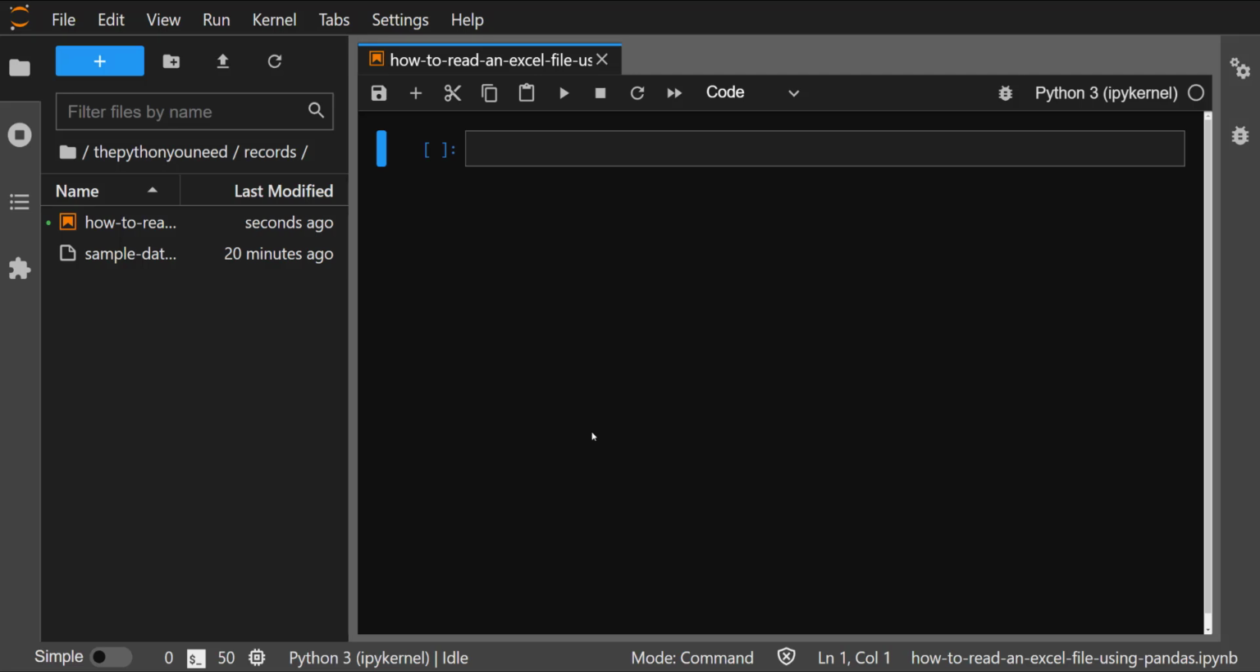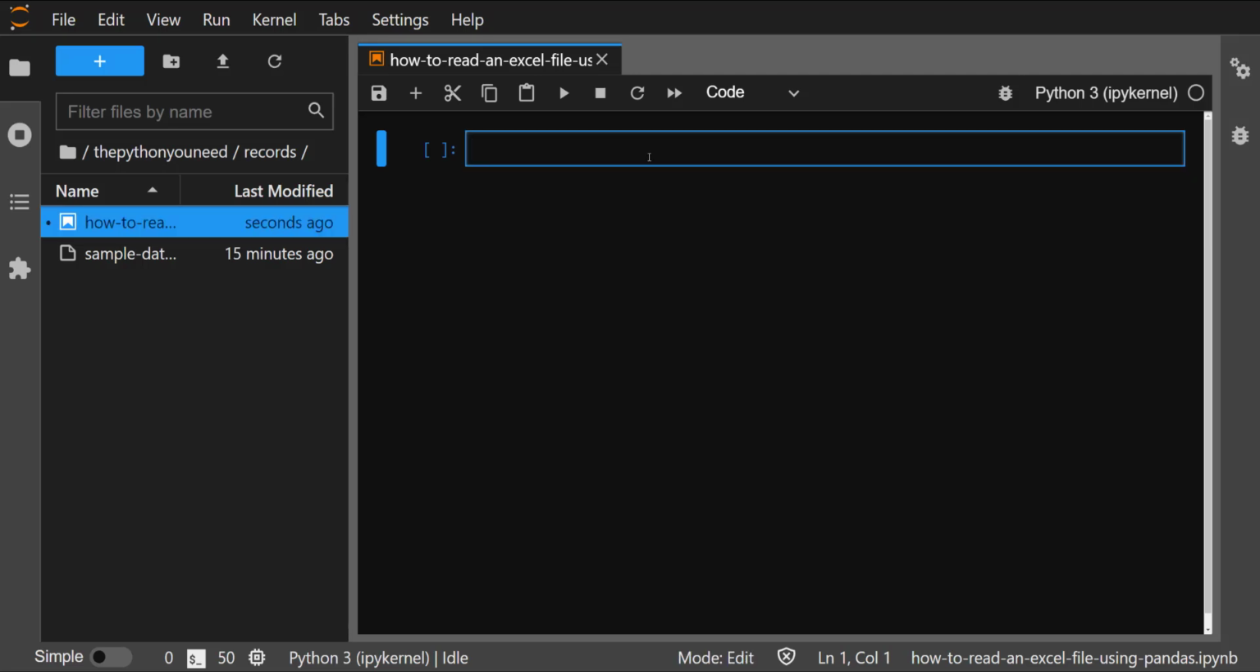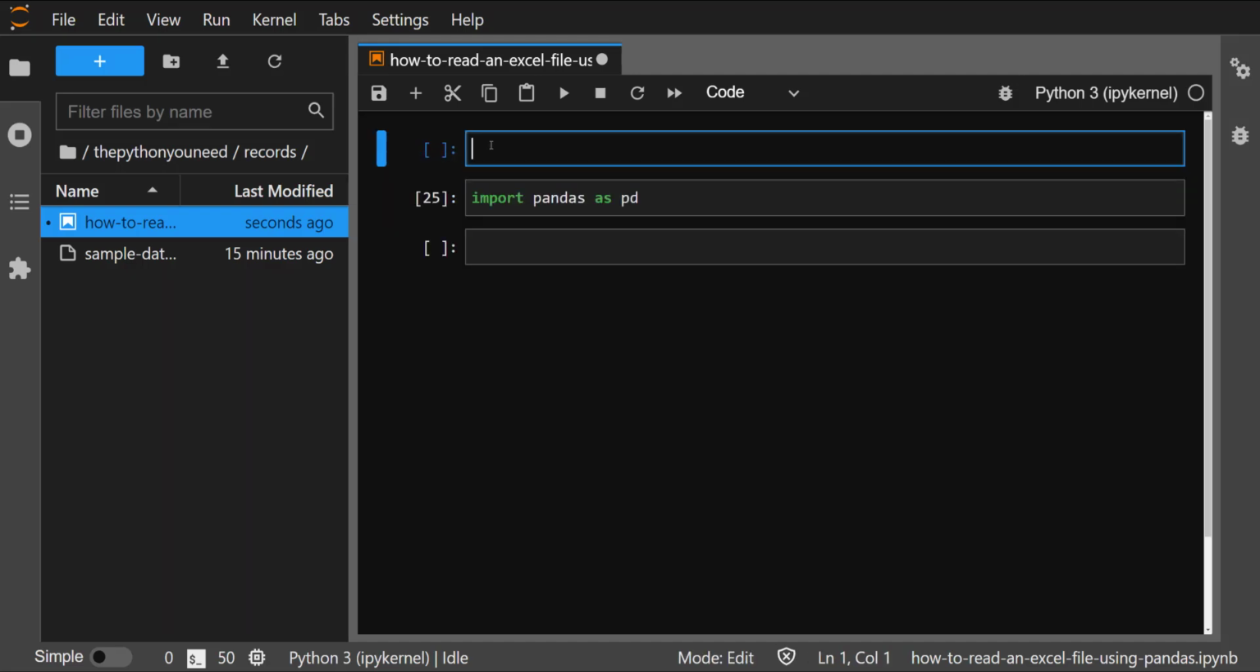Today in this video we are going to cover how to read and write an Excel file using the Pandas library. So how do we import the Pandas library? We just call it like this: import pandas as pd. If you don't have it, you can still pip your way out using pip3 or pip install pandas, and then it will install for you depending on your system.